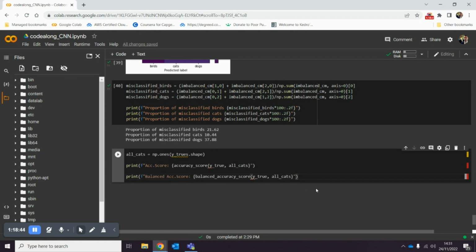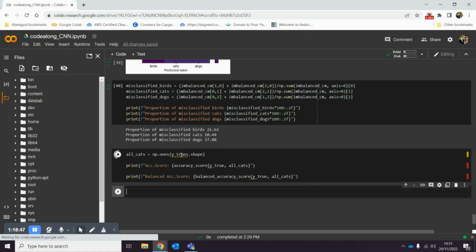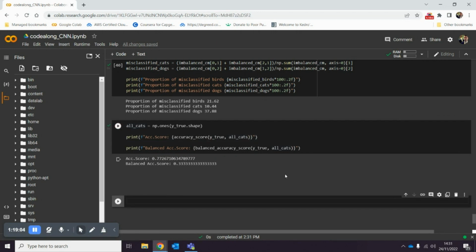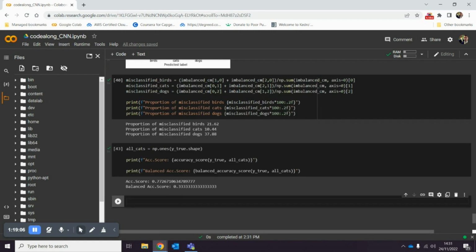Okay, all cats. Let's go. Y true, so it should be Y true. There we go. String expecting Y. It has got that. What have I done wrong here? Where are we? Y. That's right. Here we go. Always forget a bracket or a comma. There we go.